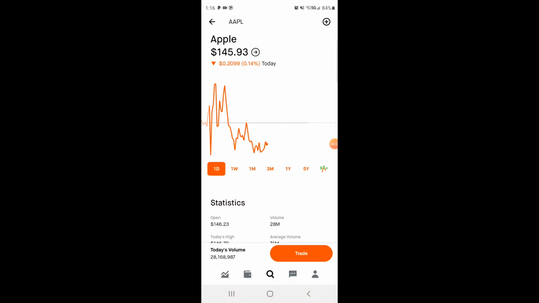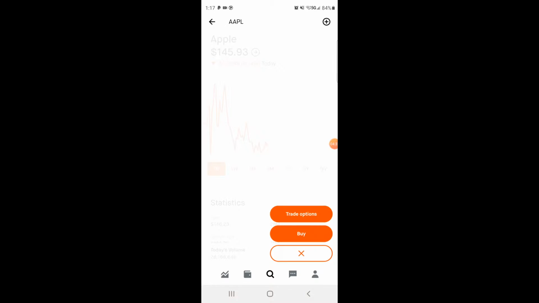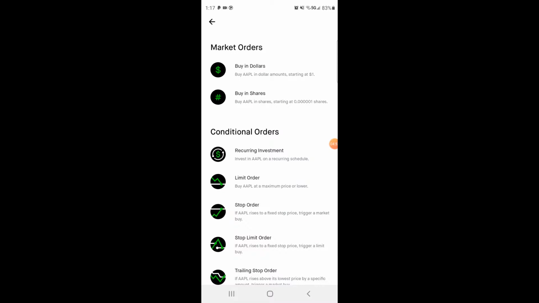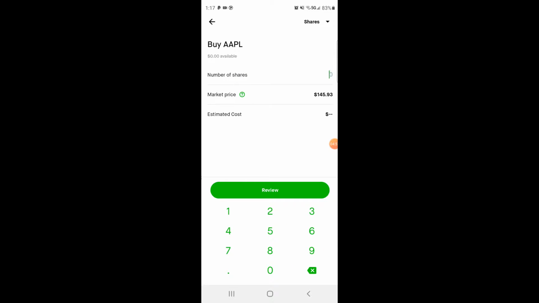And then if you actually want to buy the company, you hit this button right here where it says trade, and you can choose to buy it, or you can choose to trade options with it. So if you were to buy it, you hit the buy button, and you can put in a dollar amount that you want to put in. Let's say you want to put $1. Let's say you want to put $10. You can do that. Or you can switch it up and go to the top here and hit buy in shares. So you can buy 1 share, 2 shares, 5 shares, whatever.